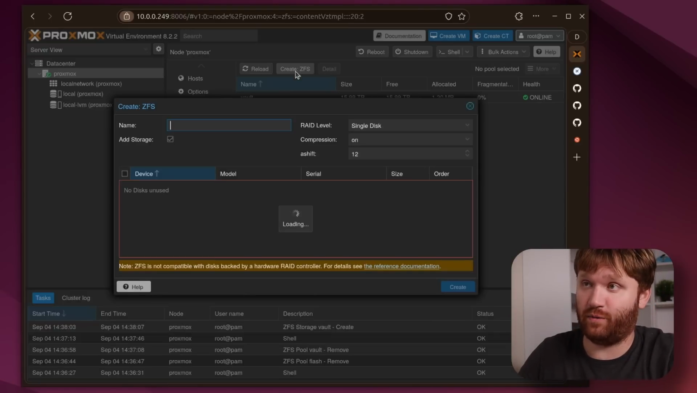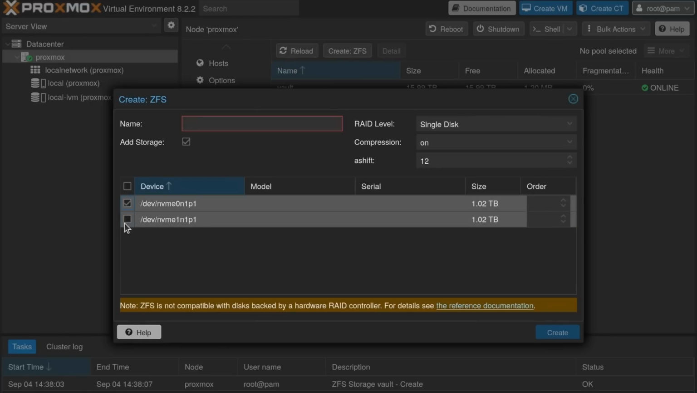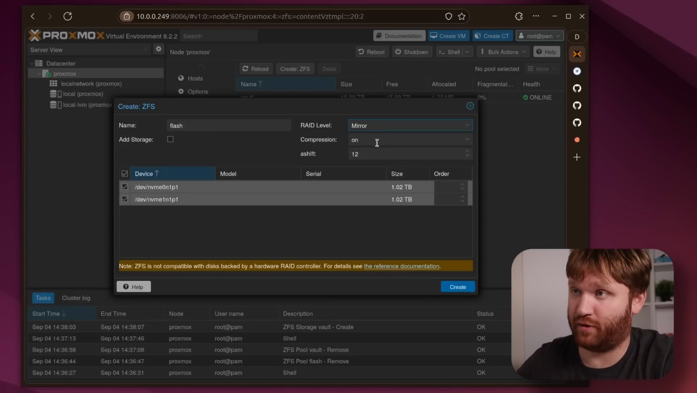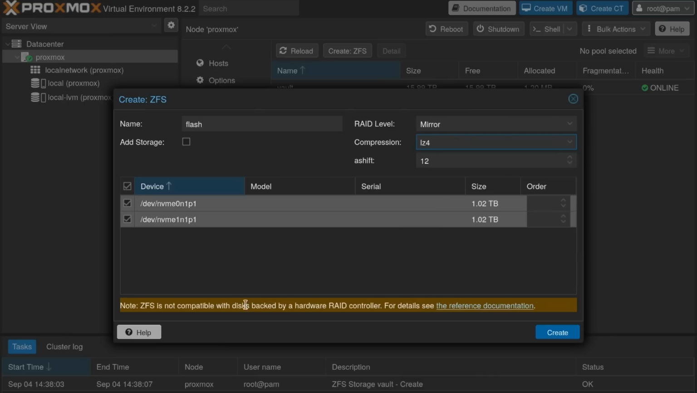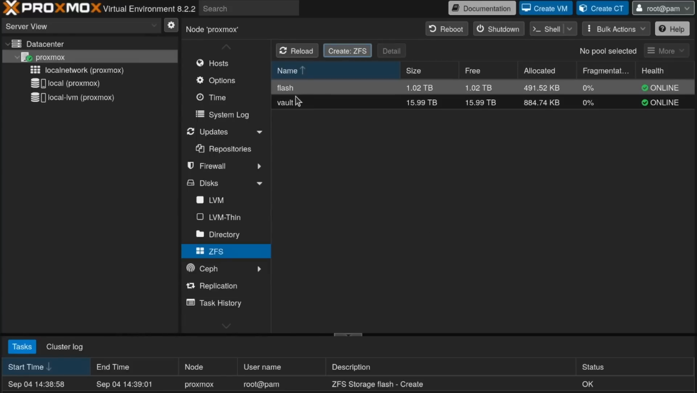Now I want to create another one real quick for the NVMe flash storage. This is going to be again for the container images as well as the virtual machine disks. So we are going to create this and call it flash. Let's uncheck that. This one is going to be mirrored. So if one fails, I could swap it out real easy. If both fail at the same time, I'm cooked. Compression LZ4, and then let's create that. Shouldn't take any time at all, and it's done. So now we have flash and vault.